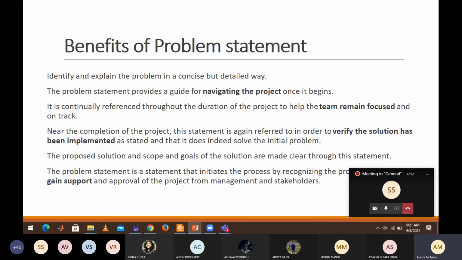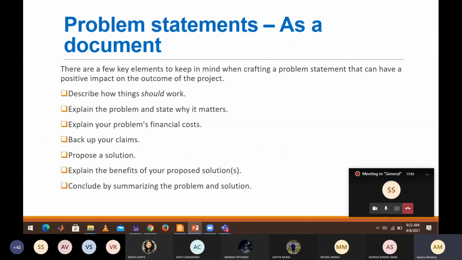Okay, next is the problem statement as a document. This is what everybody goes through whenever you write your problem statement. That is nothing but your document. So how do you write it? You make sure that you describe how things should work, explain the problem, and state why it matters. Your problem statement consists of all these details: your backup claims, your solution proposal, then the benefits of your solutions, then the conclusion.